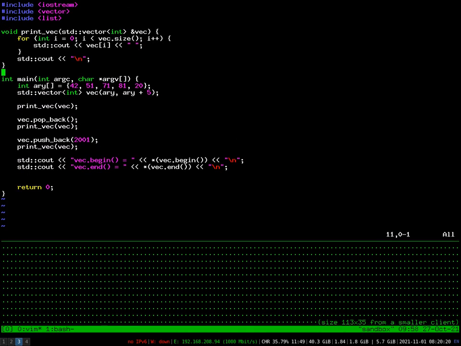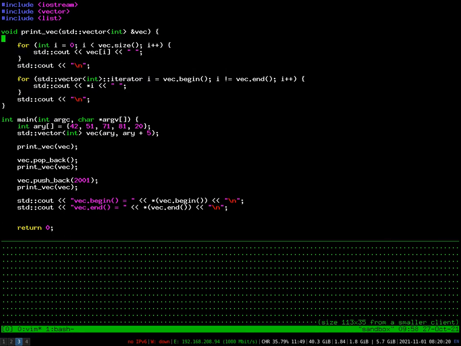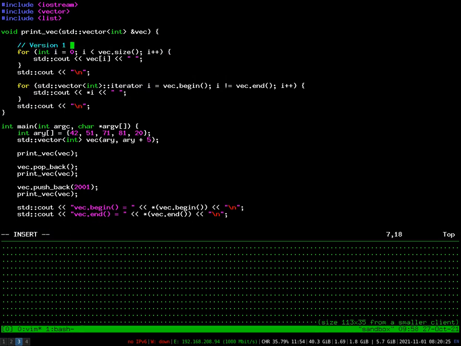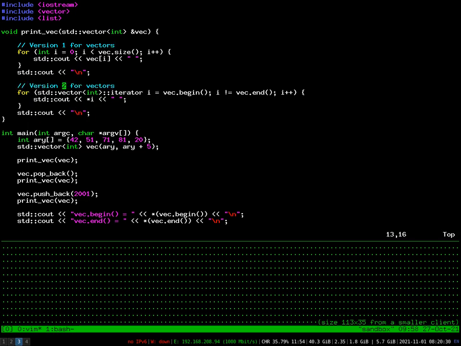We have 2 versions up here. Which one do you prefer? The first one. Anyone prefer the second one? Is the second one faster? Because it's like the iterator, you can just do next instead of having to do the operator, which goes from the beginning. But it's coming out different.